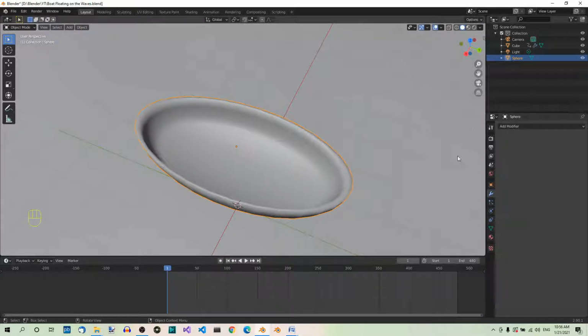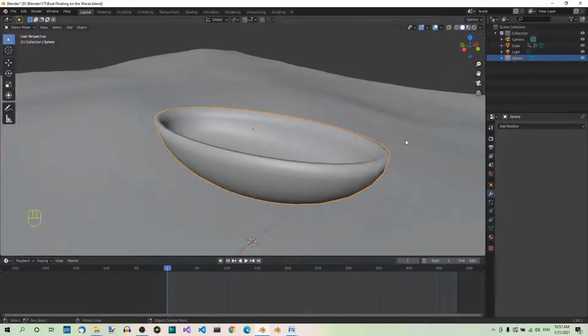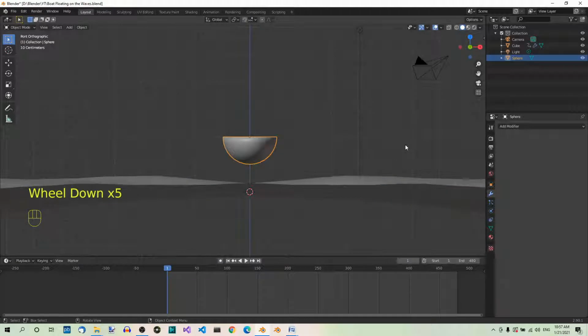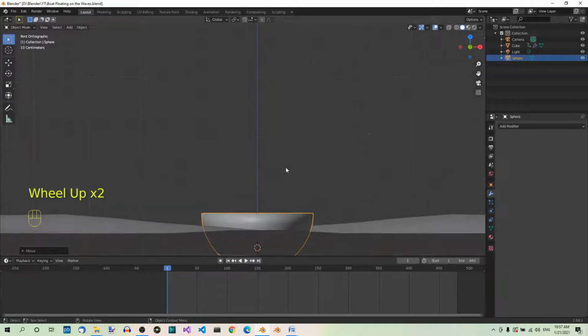This boat maybe isn't perfect, but it's okay for our purpose. Right. Step 14. Put the boat on the water. So let's go to Front View, 1 on your numpad, and move the boat down. I think something like 1.4 units will be fine. So G, Z, negative to move downwards, 1.4, enter. The bottom part of the boat should be under the sea surface.